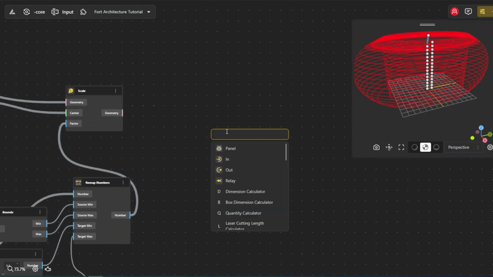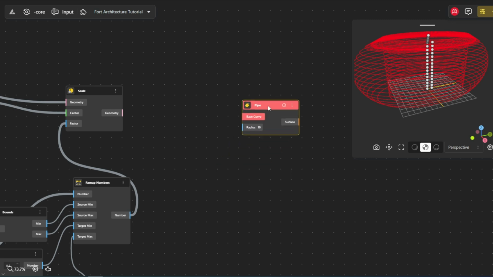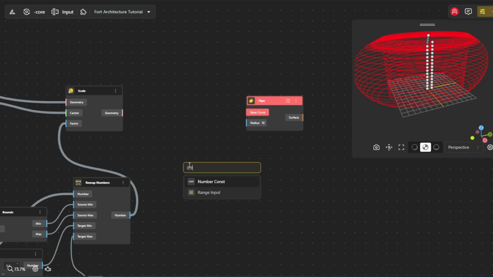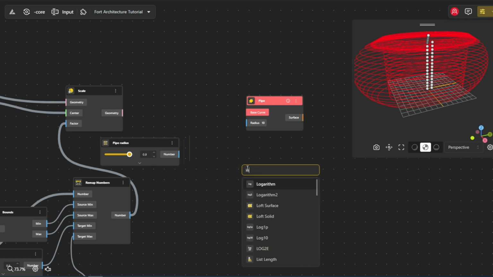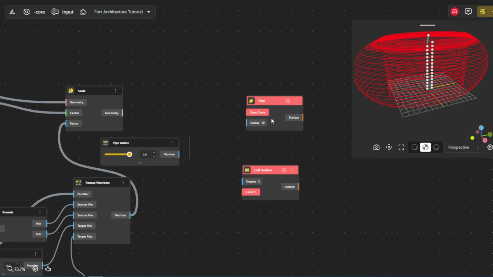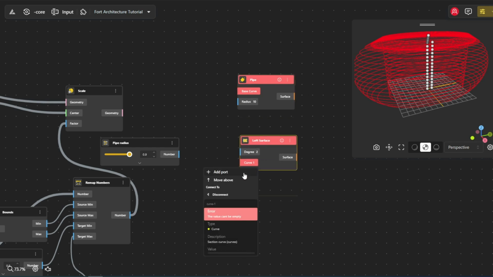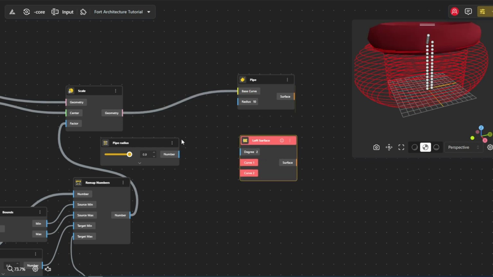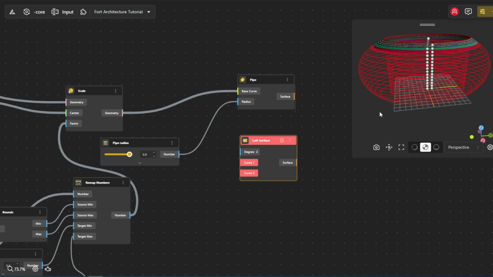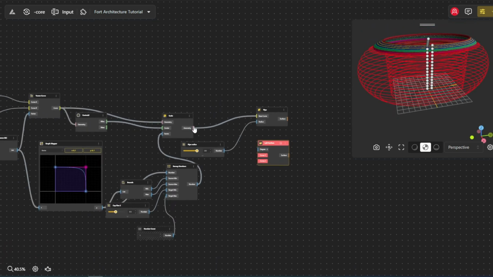The pipe node turns our curves into 3D tubes. To adjust the thickness of the tubes, we'll use the range input node we created, and we will call it pipe radius. To create a smooth surface between the modified ellipses, we use the loft surface node. It connects the curves and forms a continuous surface, blending everything into one smooth 3D shape.